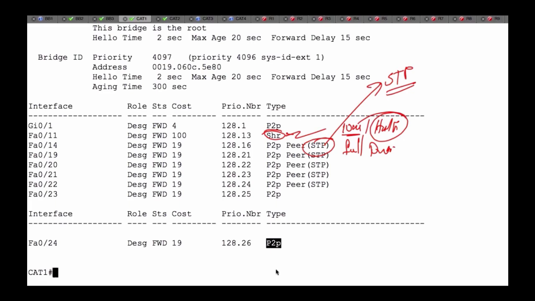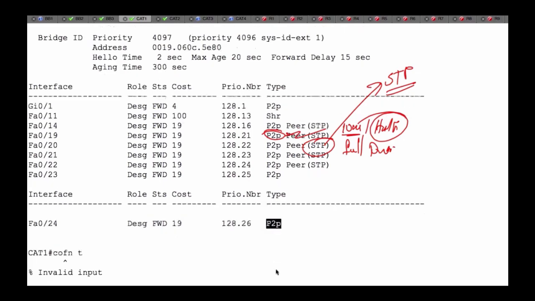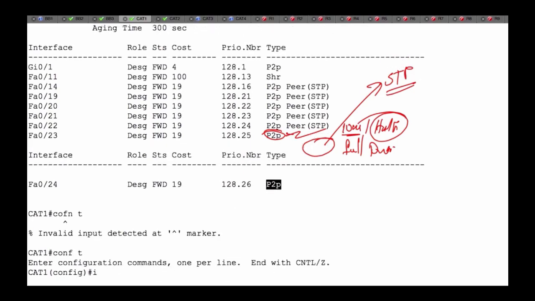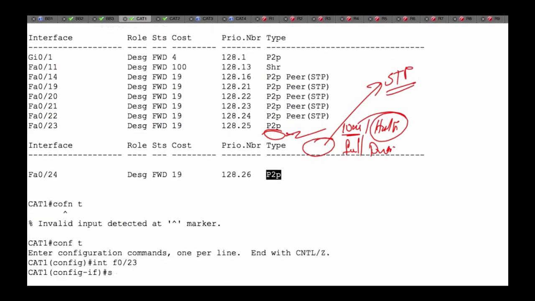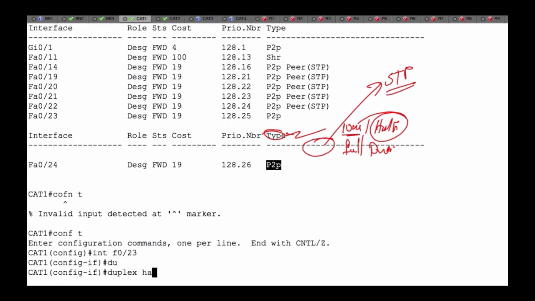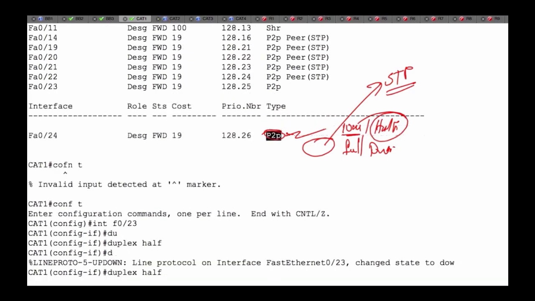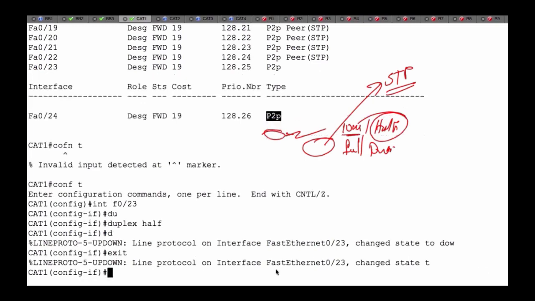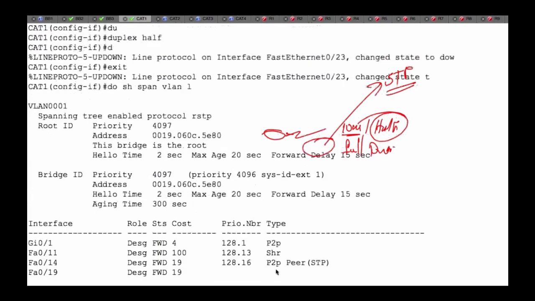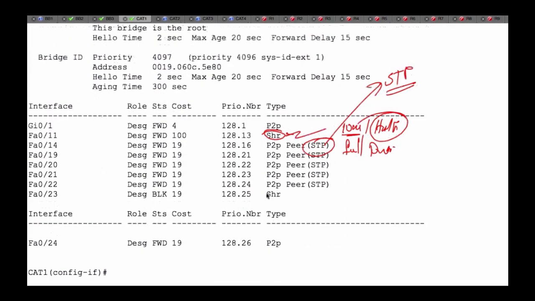Now, the other thing I want to illustrate here is let's go down to interface FA0/23, and I'm going to say duplex half. Notice that's going to bring down my link. Link will come back up. Now I'm going to look at it. So do show spanning tree VLAN 1. Now notice it went to shared. So it's the duplex state that corresponds directly to what mode I can come up in.